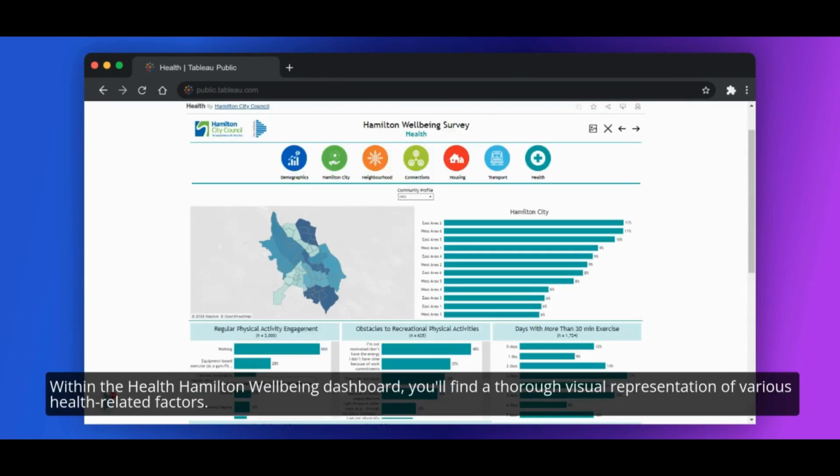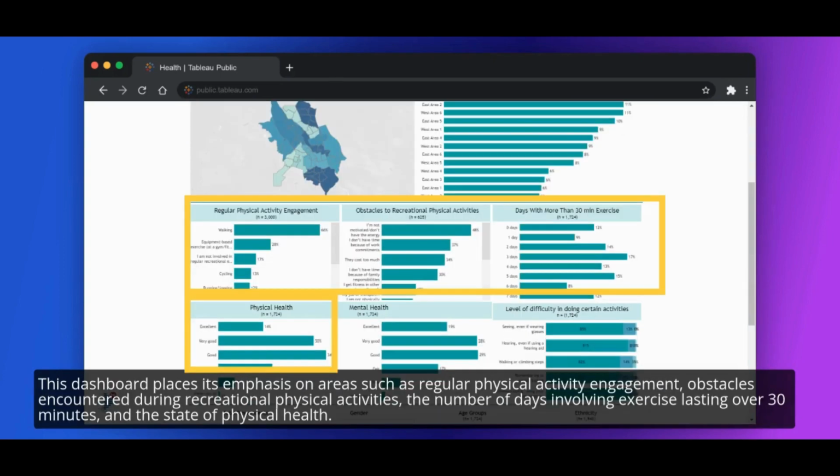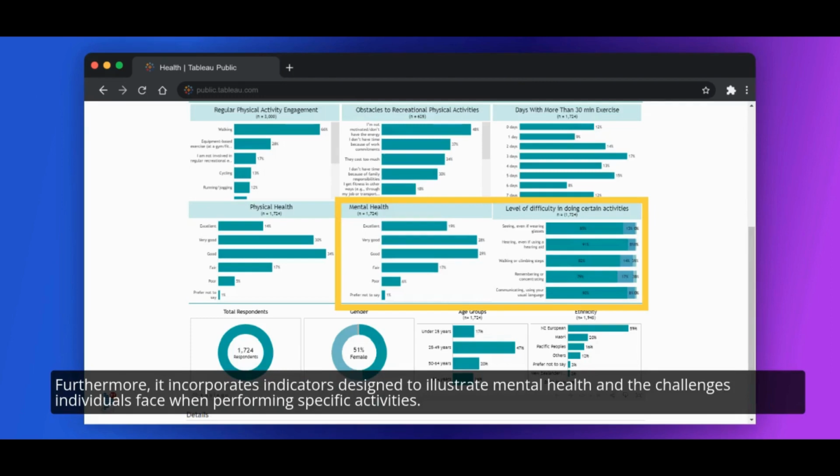Within the Health Hamilton Wellbeing Dashboard, you'll find a thorough visual representation of various health-related factors. This dashboard places its emphasis on areas such as regular physical activity engagement, obstacles encountered during recreational physical activities, the number of days involving exercise lasting over 30 minutes, and the state of physical health. Furthermore, it incorporates indicators designed to illustrate mental health and the challenges individuals face when performing specific activities.